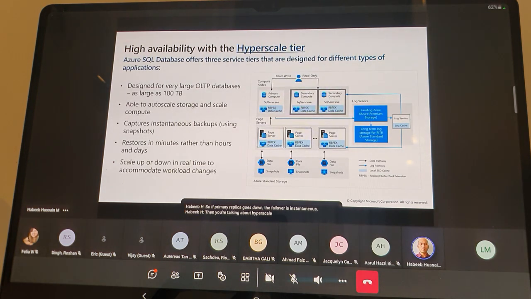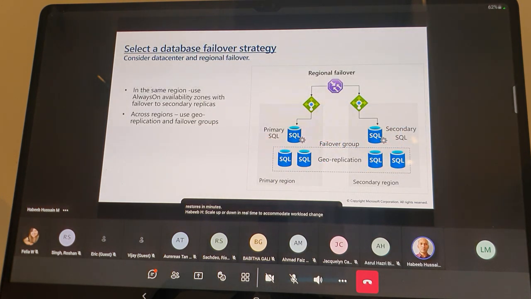Then we are talking about hyperscale, which is designed for any large OLTP databases as long as they are equal to or larger than 100 terabyte. It can help you with auto-scale storage and scale compute, restores in minutes, and scale up or down in real time to accommodate workload changes. Database failover strategy. If you want your database to be protected, you must consider a DR strategy, which means primary site, secondary site. At any given point of time within the primary site, you have your Always On availability group. If the whole site goes down, then your secondary site comes into the picture.